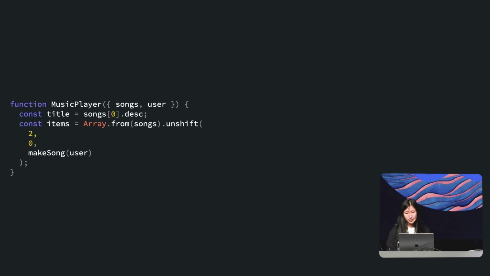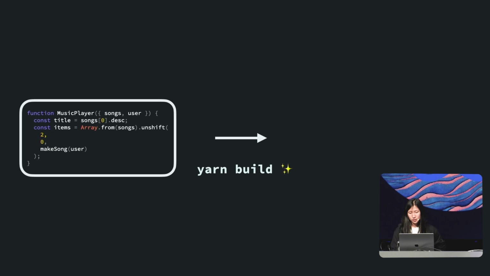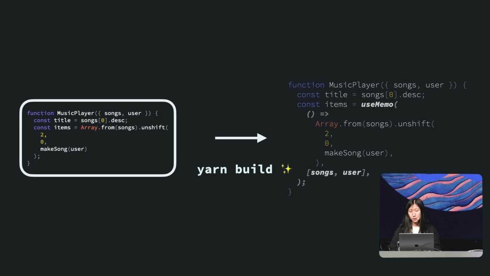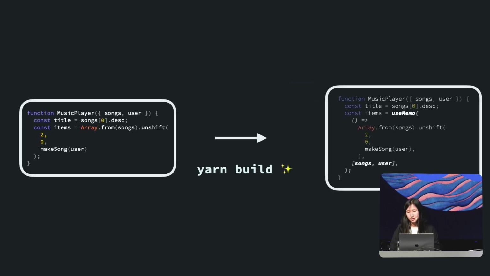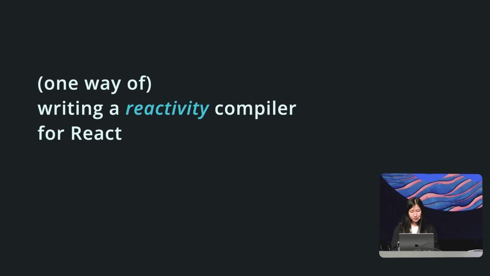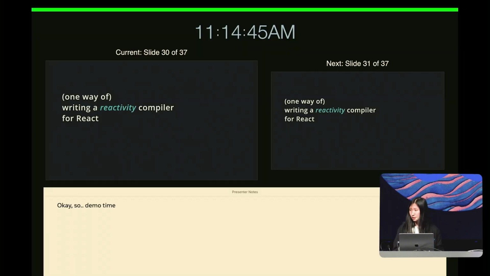So if we do this right, at the end of the talk, we'll be able to take components that look like this, ones that we write, run some build and compile command to generate a memoized version. So the compiled result should have used memos, like on the right. And just to clarify, the real compiler does not add use memos, but just for readability. It's much easier to read this. OK, so let's get started with the demo. Click a button.